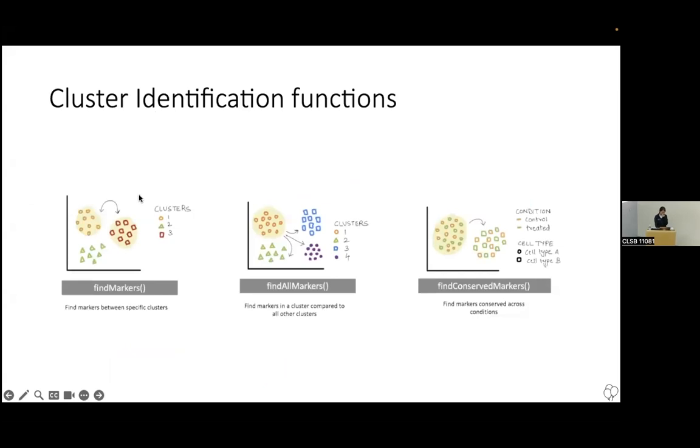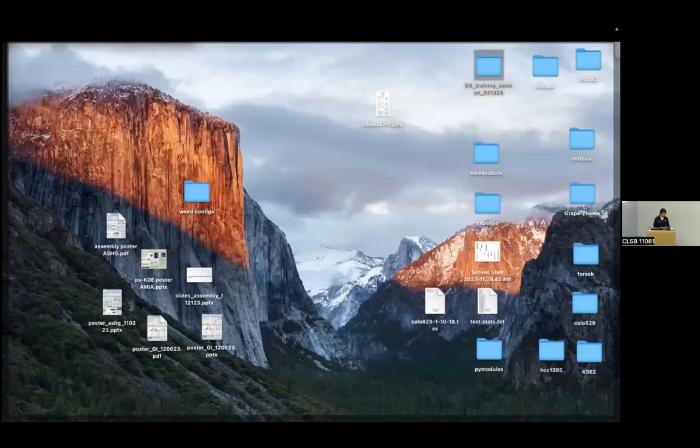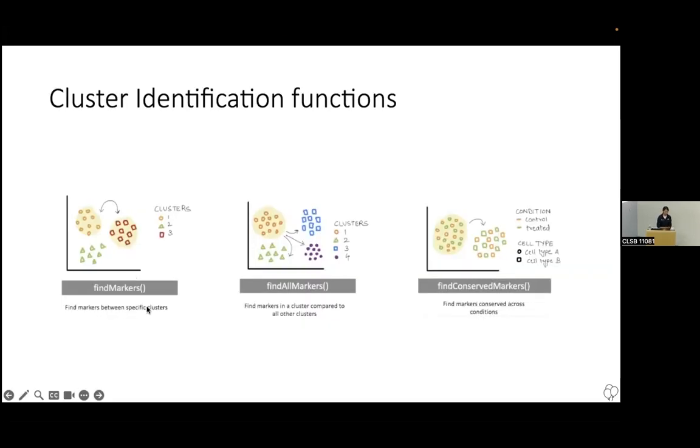So here I'm going to introduce three main functions. The first one is called FindMarkers in Seurat. You need to sort of specify which two clusters you're comparing between. So essentially it's find markers between specific clusters. And then there's also this FindAllMarkers. This one is very slow. And if you have a specific biological question in mind, you don't need to run this function, but it's a good way to explore because it's find markers in a cluster compared to all other clusters.